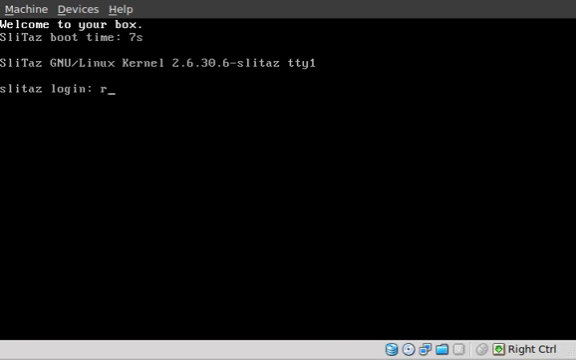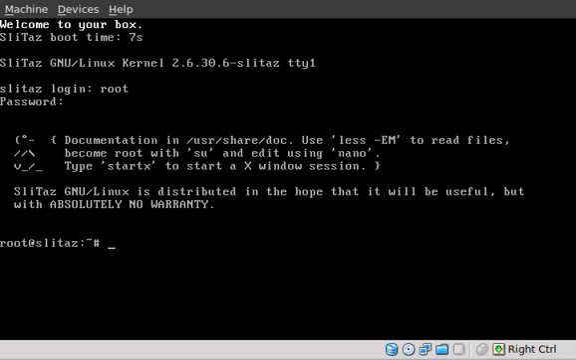So I'm going to log in as root. The default password for root is root off the live CD. Obviously, once you install the system, you'd want to edit that. And I'm going to use Tazpkg, which is their package manager. That's kind of like Aptitude if you're used to Aptitude. And I'm going to say recharge.